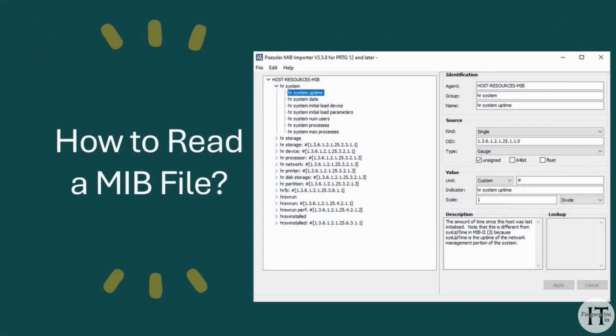How can we read the MIB file? In this example, I'm using a MIB browser tool from Paessler. It's a free tool. You can use any MIB browser that is suitable for you. I imported a Windows MIB file that I got from Windows Server itself. We'll show you this later in this video. The MIB file name is host resources MIB.